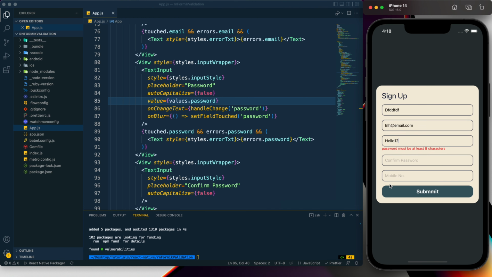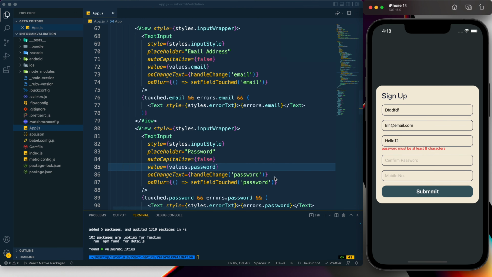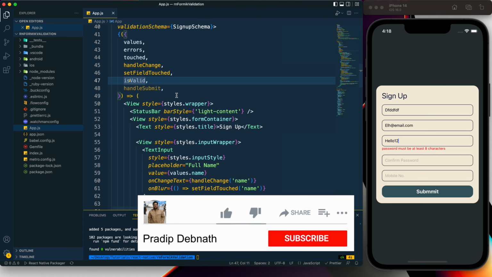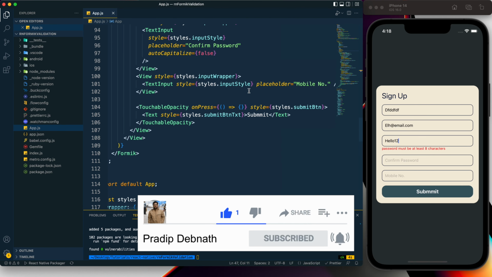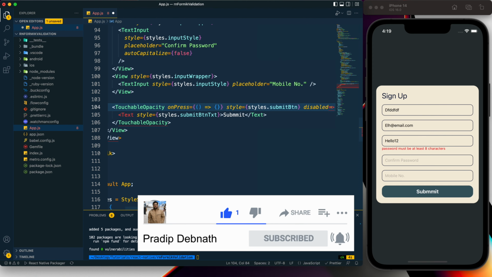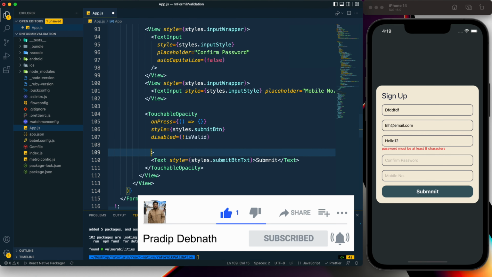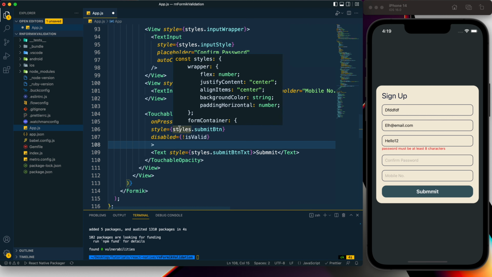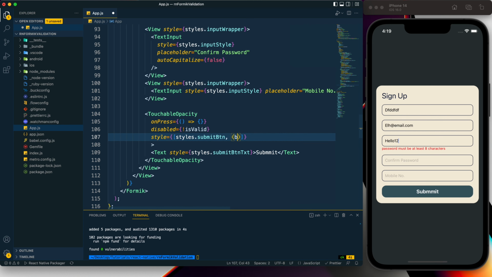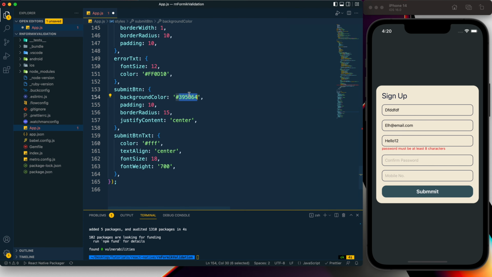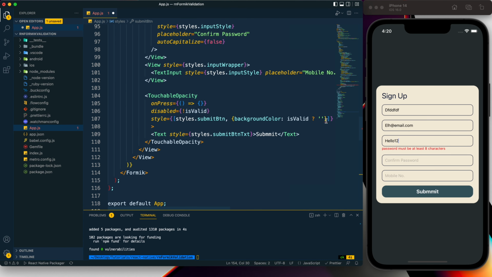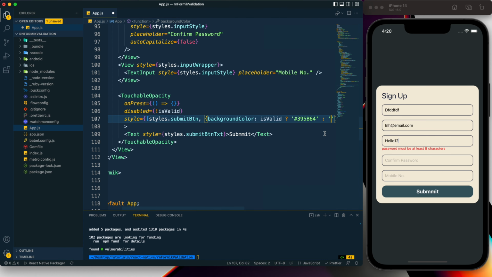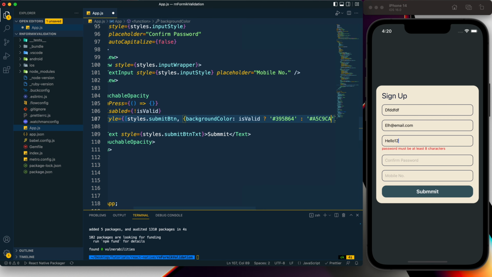And when the error message is present, that means it is not validated properly yet. Then we will have this is valid, and based on that is valid we can provide the disabled value here. Based on this is valid we can update the style of the field. So here let's provide some different background color. If it is valid, then we will have the normal submit button background color, and let's comment out the background color from here. Else we will use another background color, which will be this one.